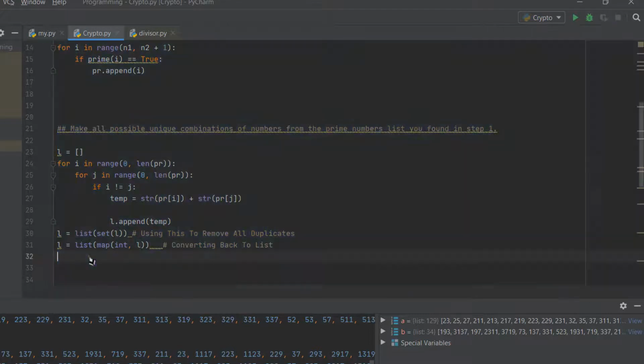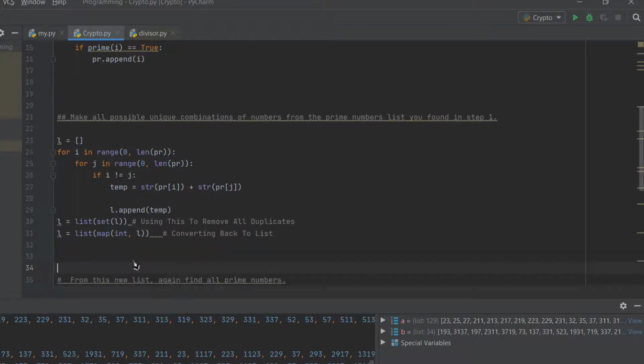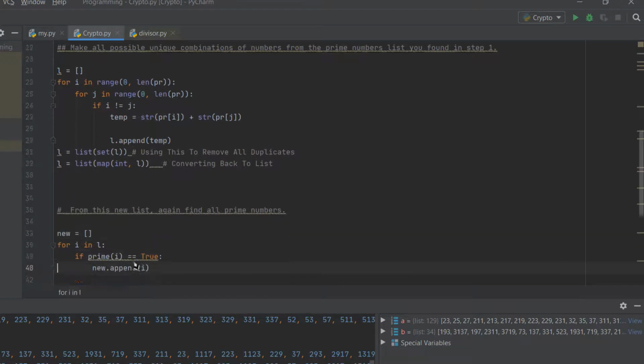And now in this line, L is equal to list(map(int, L)). Here we are mapping every element of the list to an integer, because we had made it a string. So all the numbers were basically converted to strings. We can't do comparisons like finding max and min, so we have to convert them into integer form. So now let us move forward and see here.